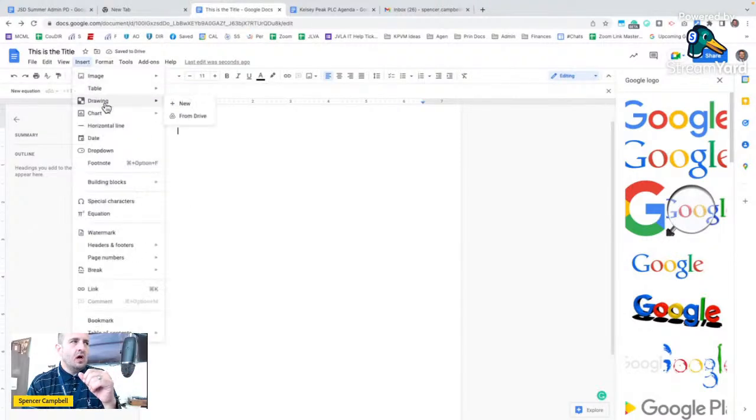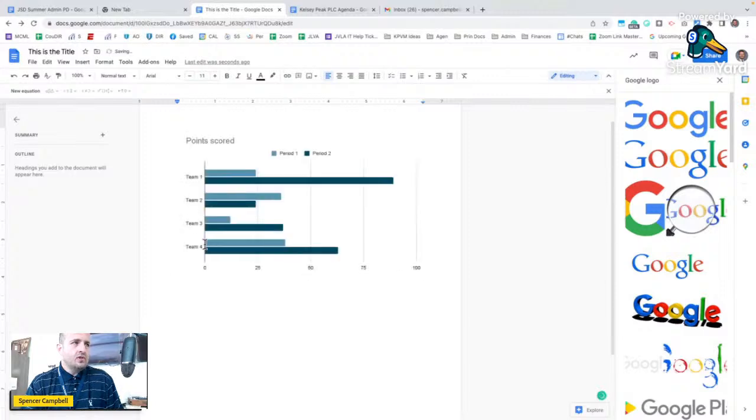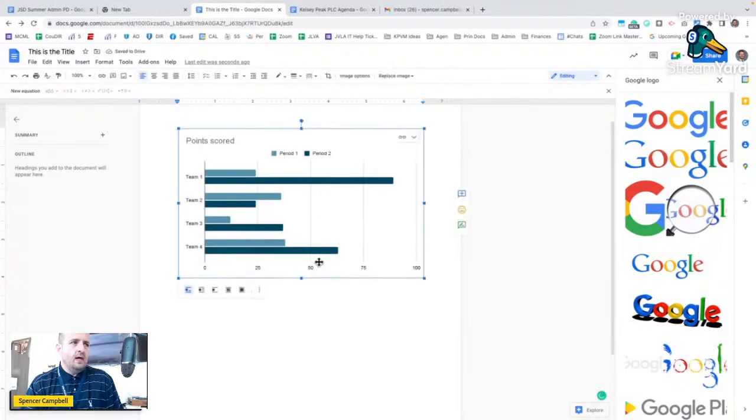We can insert drawings. We can insert a new drawing from Google Drive. If you're not familiar with drawings, it's a great way to add different tools. You can also insert charts, bar charts. And when you insert the chart, right, you can go through and edit the data here.